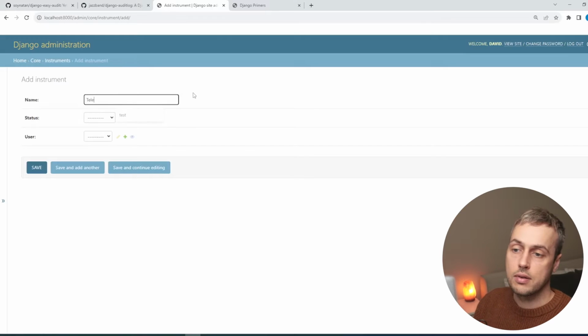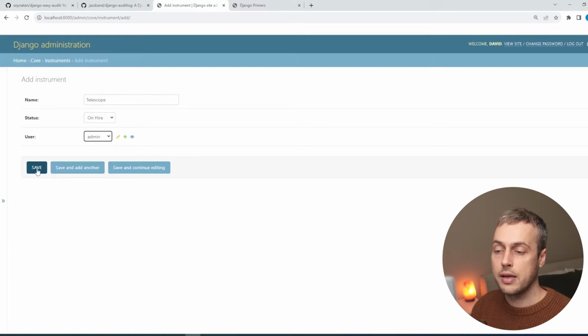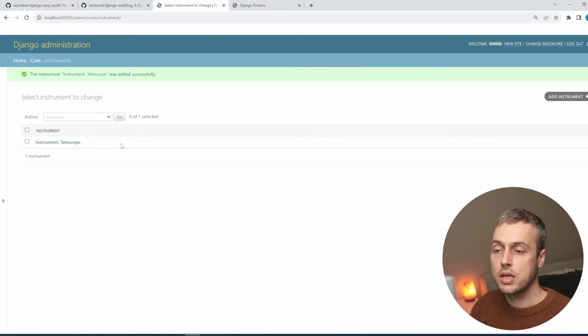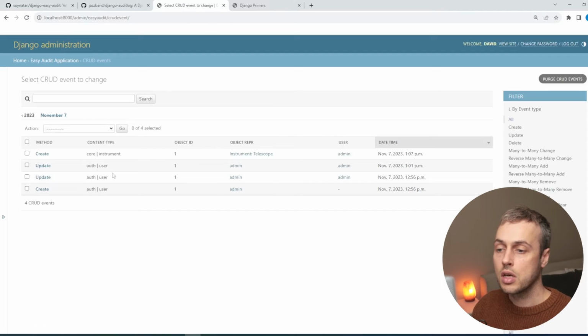So let's say we have, I don't know, a telescope, and the status is on hire, and it's been hired by this admin user guy. Let's click save here, and that's going to create that instrument in the database when we hit save. And if we go back to the home page and go to the CRUD events, we can now see that we have a create method on the instrument model here.